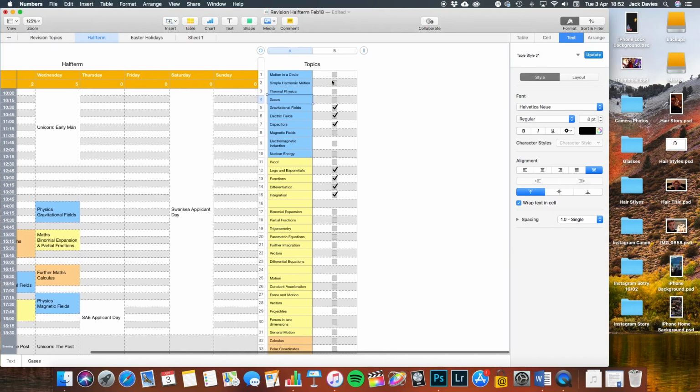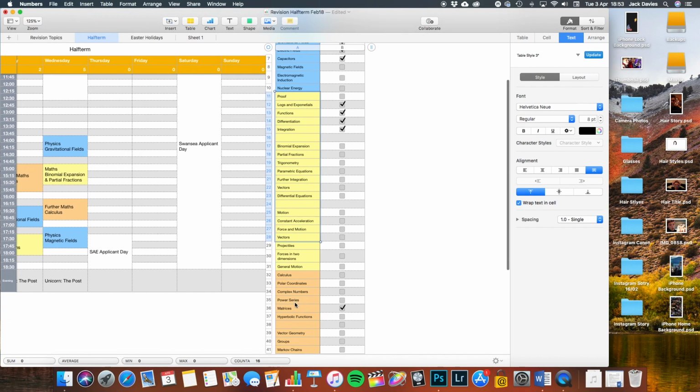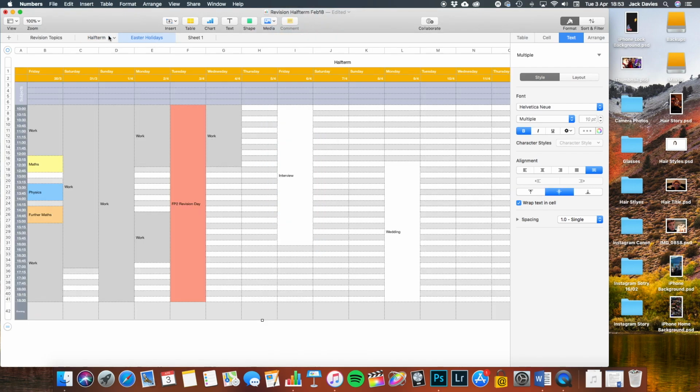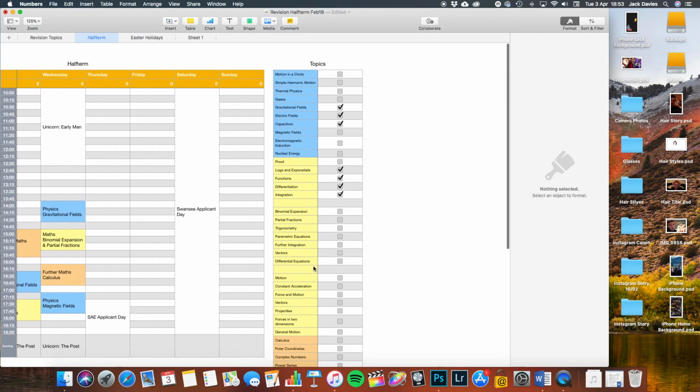Now the next thing to do is, on another sheet or below it or somewhere, write a big list of all the topics you need to revise and the different subjects. Here I've got my topics: physics, maths and further maths, and they're all on there, so I know what to do, and I put tick boxes so I can tick them off.